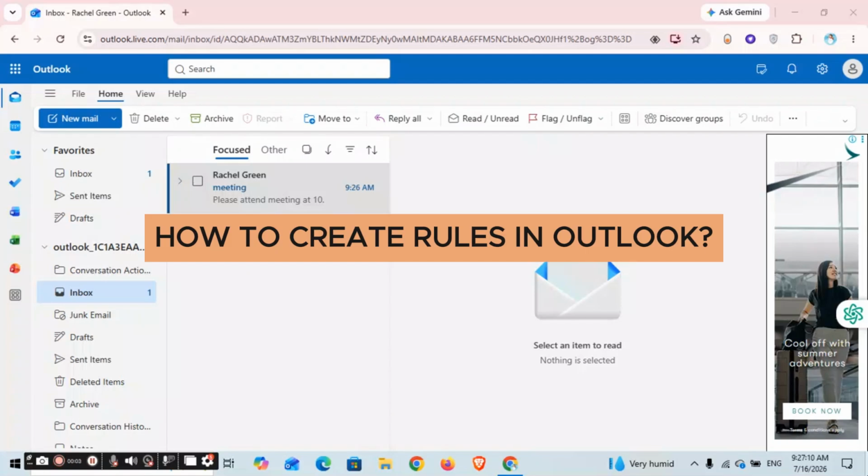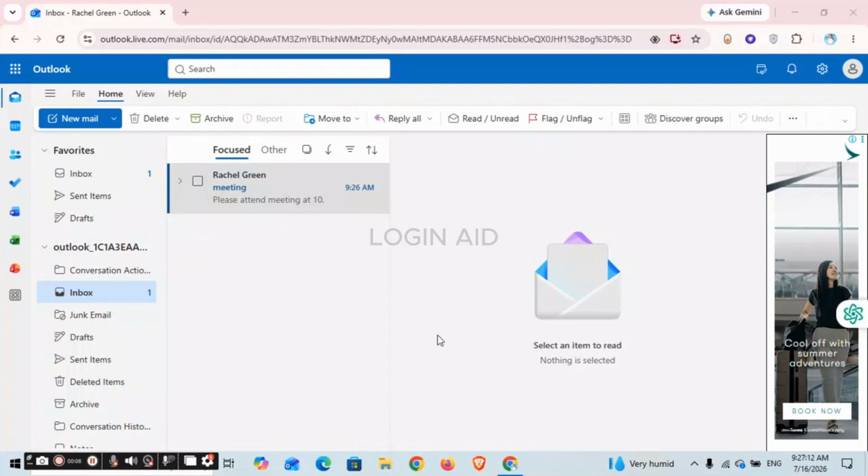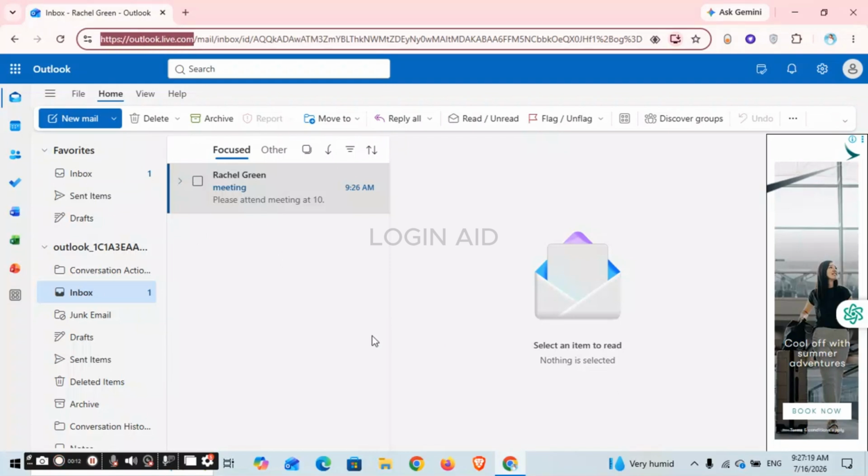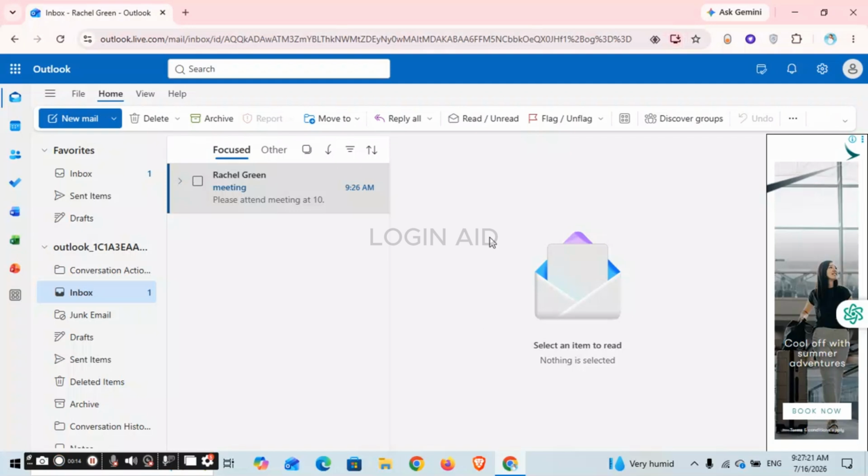How to create rules in Outlook. Open any browser of your choice. Click on the search bar and type in outlook.live.com. Search for it. Now Outlook will be opened. Find the mail for which you want to create the rule.